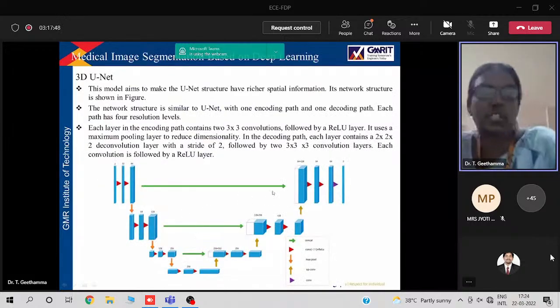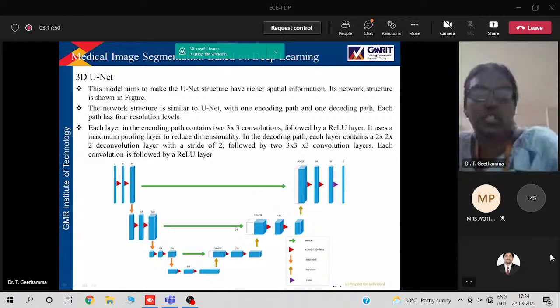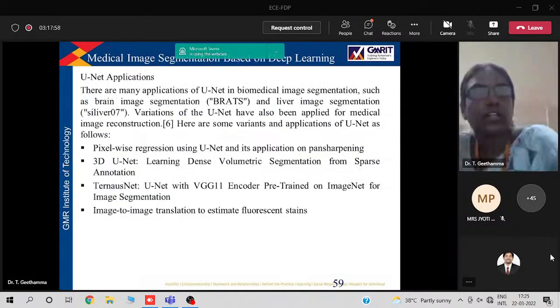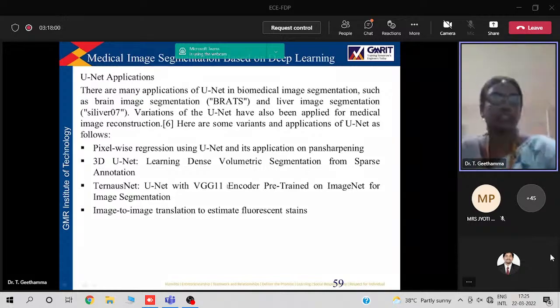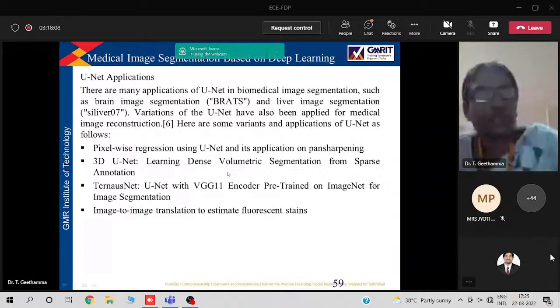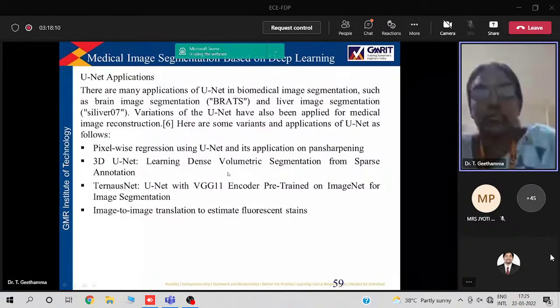It's like a U-shaped network. The segmentation of MRI images, a brain tumor, as already explained in the first slide. These are the UNet applications. There are many applications in biomedical image segmentation, such as brain image segmentation and liver image segmentation. And variations of the UNet have also been applied for medical image reconstruction.